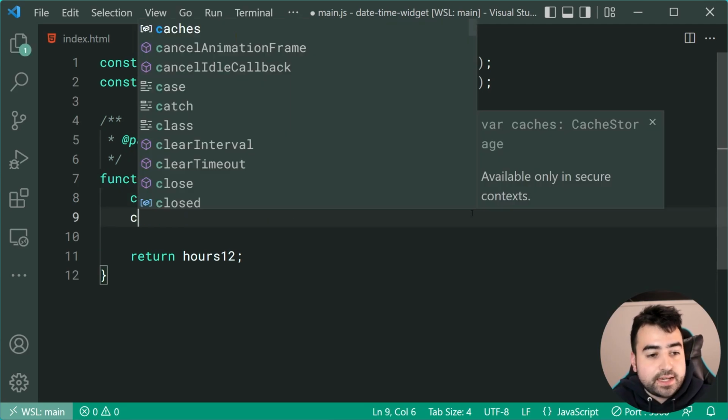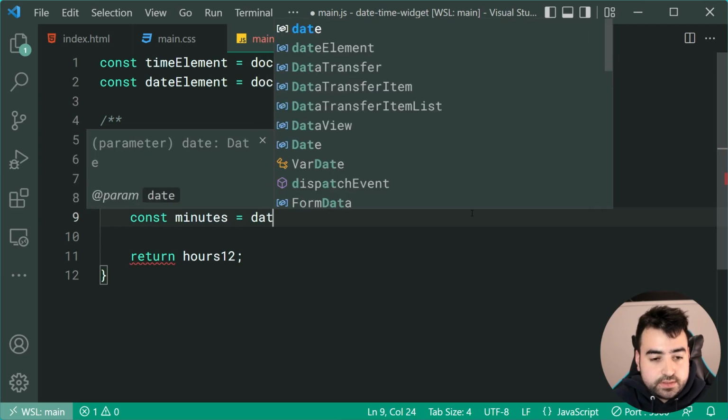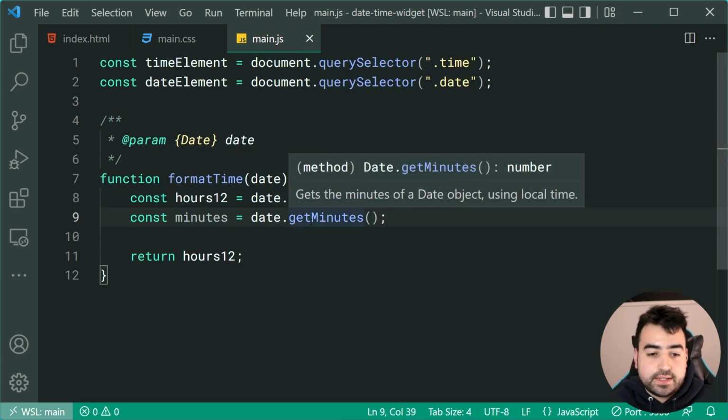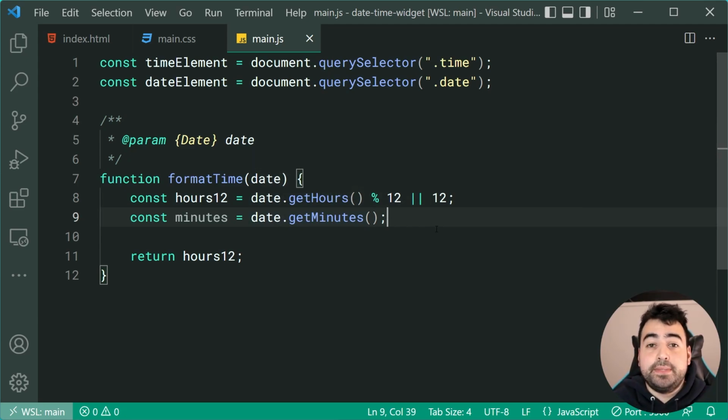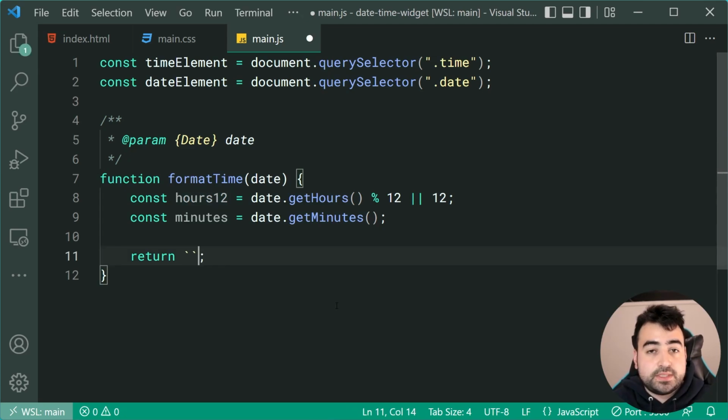Cool. Let's make a second part here. We need the minutes as well. So we'll say here minutes equal to date.getMinutes(), and it's going to be as simple as that, because minutes is going to give you a number between 0 and 59 for whatever the date object contains for the minutes part, okay? Then down here, we can use JavaScript template strings, so the backticks near the 1 on your keyboard, and we'll say here, using $ and curly braces, hours12, colon, then simply minutes, okay?